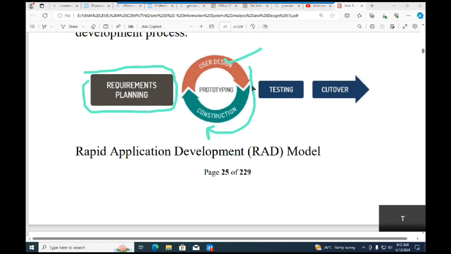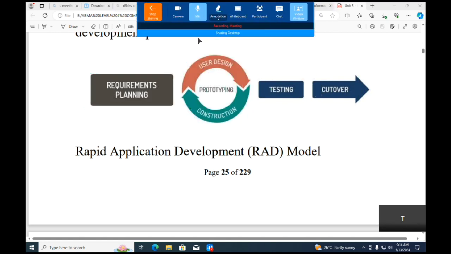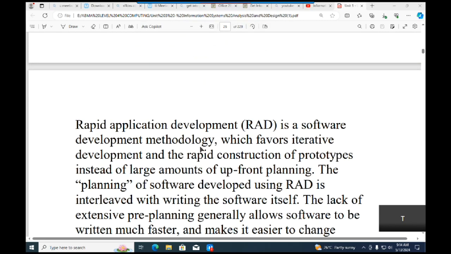We implement the design, so we take it to the user for cross-checking and feedback. Then if the user accepts it, then we are done. Then we can move to the testing phase. If not, then we are going to iterate here. We are going to repeat this until the user is satisfied with what we have come up with. Then we can move on to testing, and we can move to cut over.